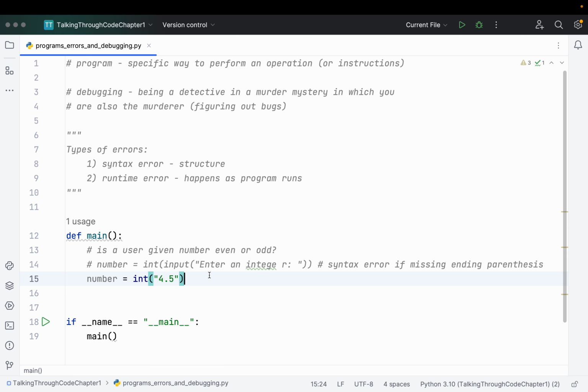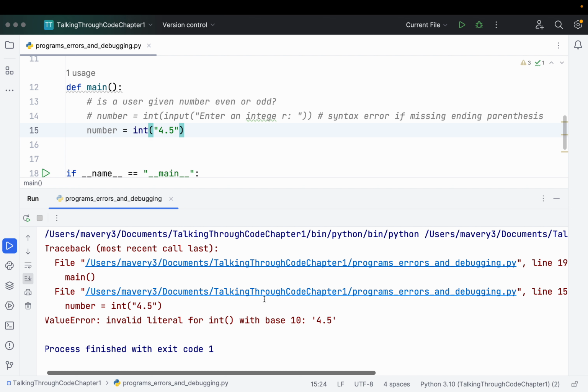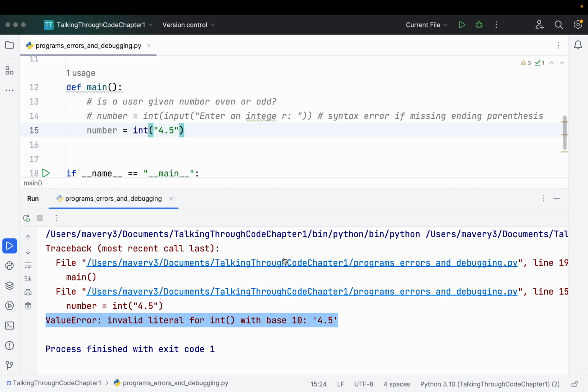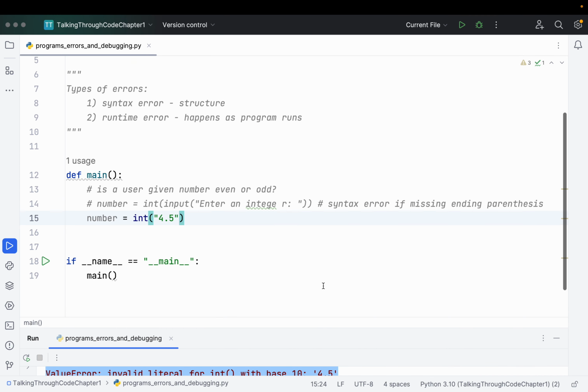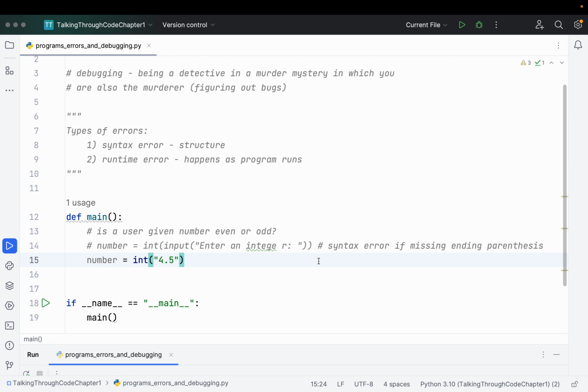That's what the int function does. It takes a string and converts it to an integer. But 4.5 is not an integer. So when I run this, I get this runtime error: invalid literal for int() with base 10: '4.5'. So that's not a syntax error, because the computer's not smart enough to realize that 4.5 as a string is not going to become a valid integer. So no syntax error there, it's structurally correct. But at runtime, something went wrong because 4.5 creates our runtime error, since 4.5 is not an integer.